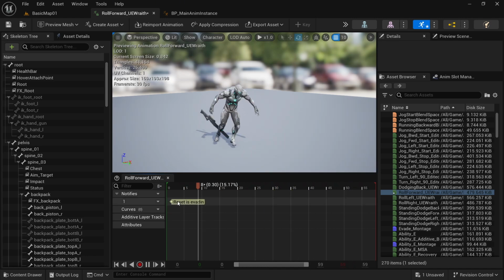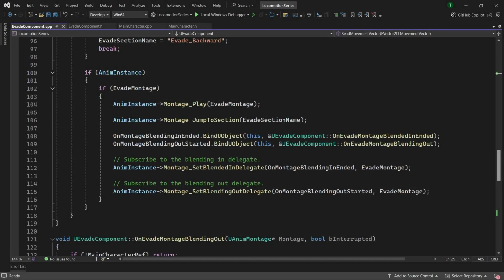However, Unreal Engine's montage system provides some useful delegates that we can subscribe to, such as blending out and blending in. As the name suggests, the blending out delegate is triggered when the animation starts blending out, while the blending in delegate is triggered when the animation finishes blending in.